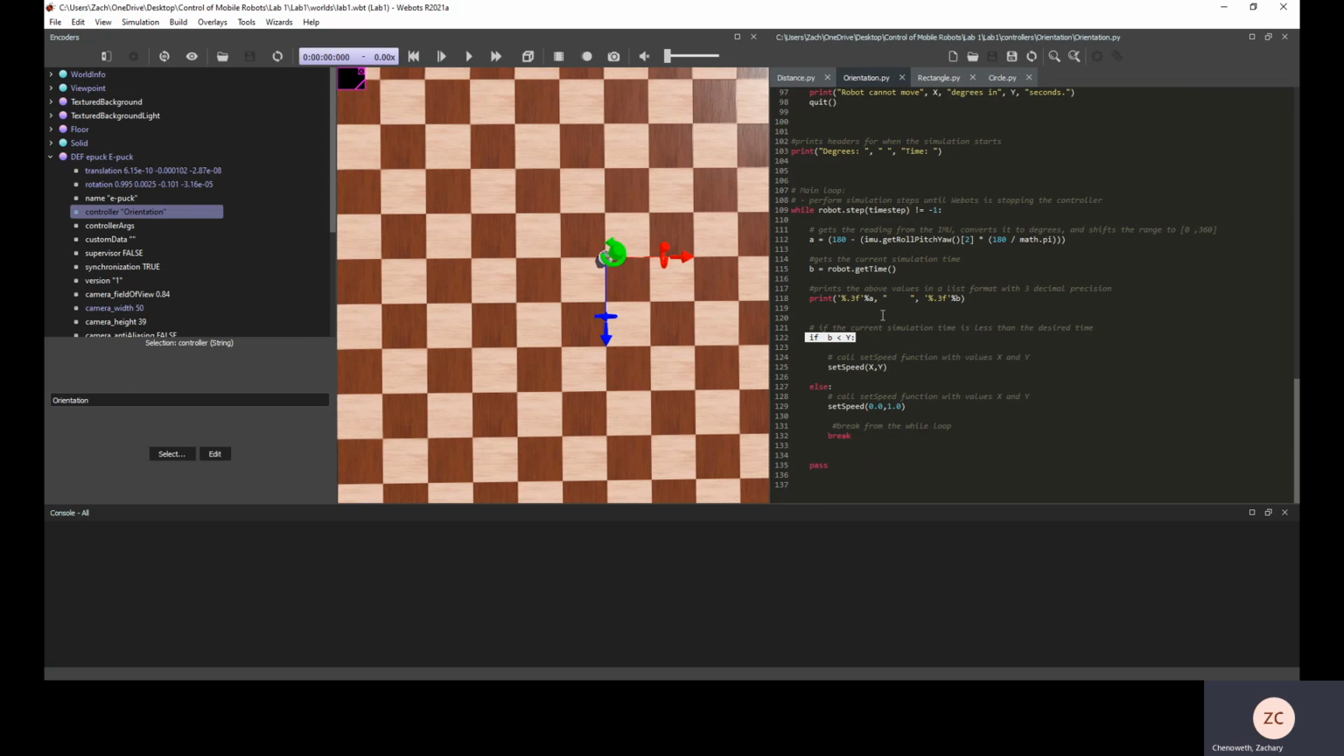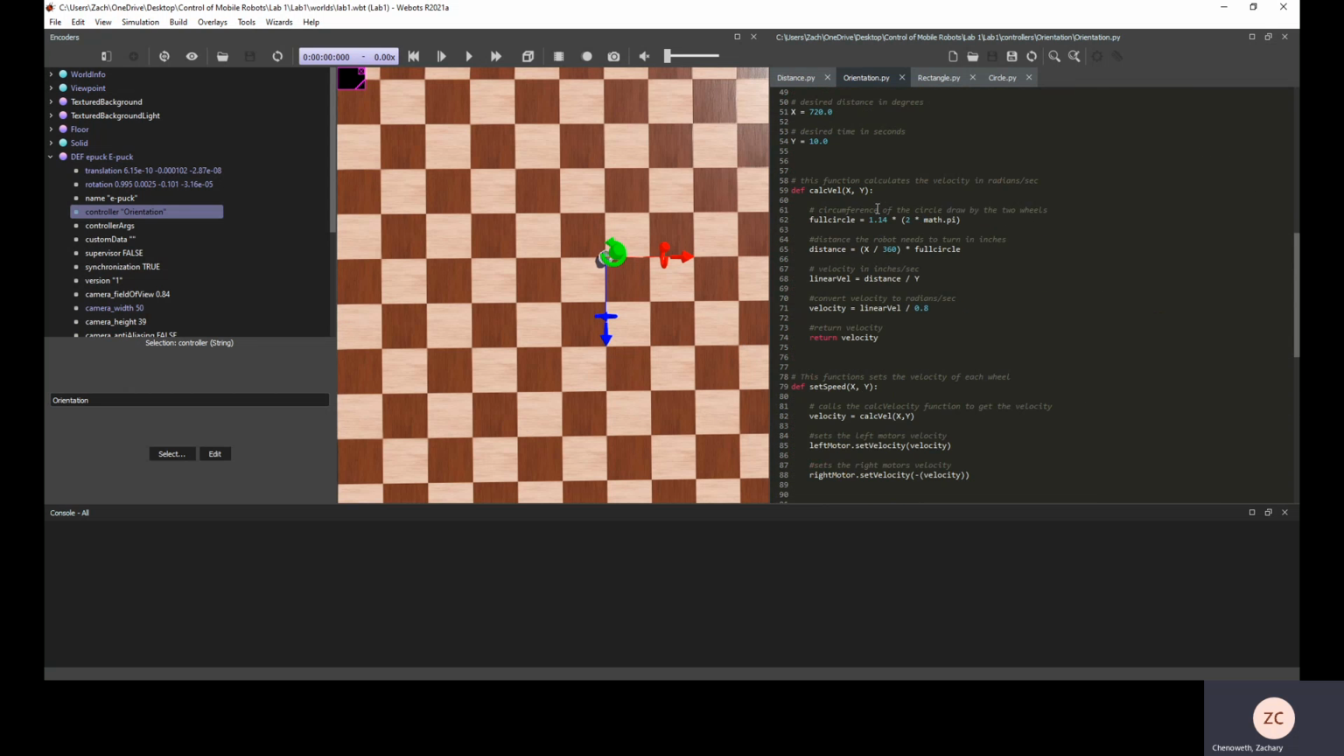Here we have our if statement where it basically says if the time that has passed in the simulation is less than the desired time, then set the speed of the robots by calling that function that I showed earlier. Else, if the time desired is met, then we want to stop the robot by setting its velocities to 0. And then we break from the loop. So that's all the code for this task.